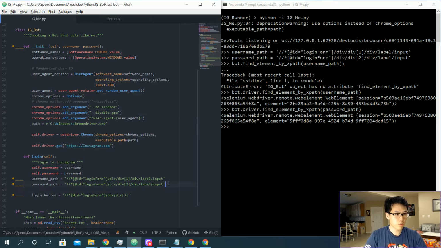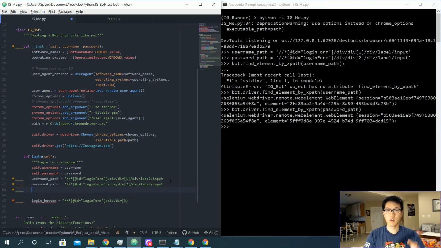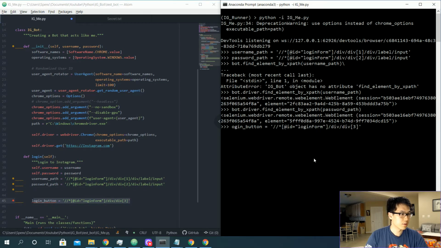So let's go back to our scripts. What we have over here, we are now going to reference these paths so that we can actually input values, aka our username and our password, into these variables and click the login button. Oh yes, last but not least, let us actually see if the login button exists. Login button, and then we are going to reference the login button over here.